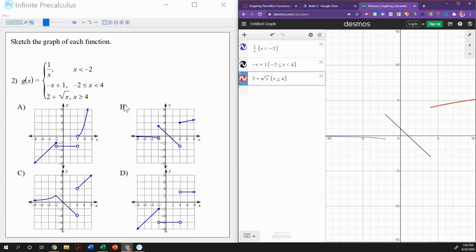So let's come back to it. B is a solid candidate. C, no comparison in my graphs. D, absolutely no comparison. So let's look at B, and let's look at this open circle right here. If I put my cursor onto the purple graph and follow it along, look right there. There's that open circle.